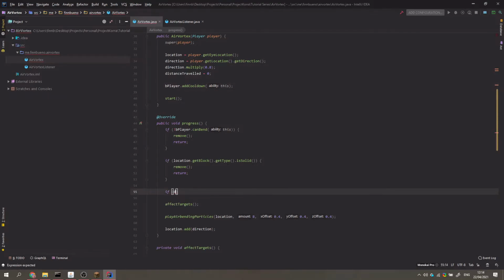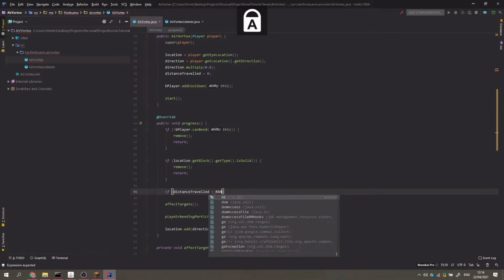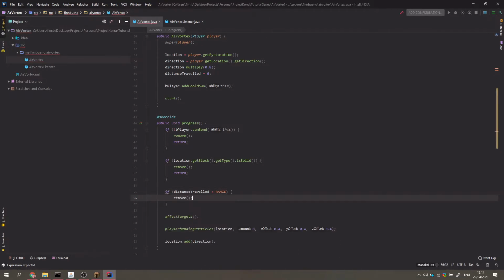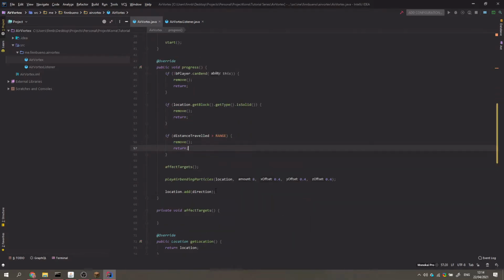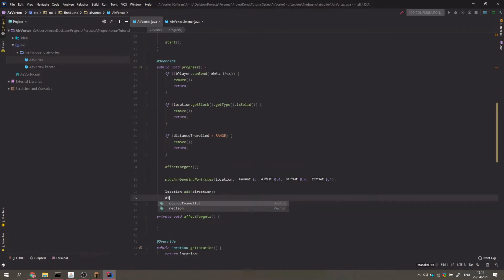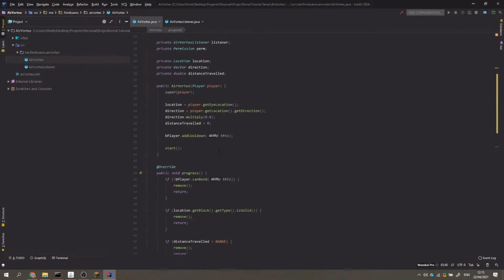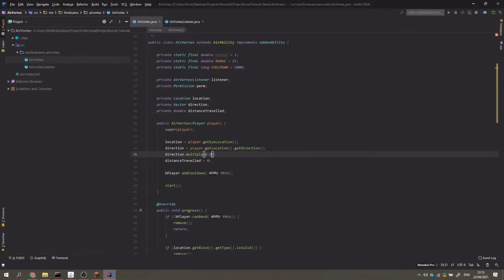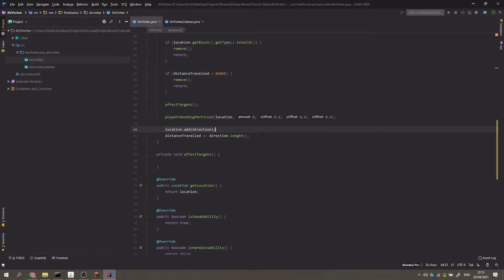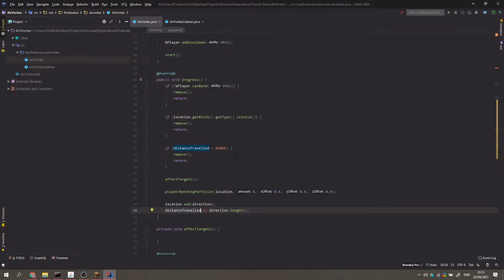Now, what we're going to do here is say if distanceTraveled is larger than range, then we want to remove and return. And then after we've added direction to our location, we're going to say distanceTraveled add direction dot length. The length method basically just returns the length of our vector as a double, and we just add that to the distanceTraveled, so that if we ever edit this number because we want it to move slower or faster, it'll automatically correctly change the distanceTraveled tracker.